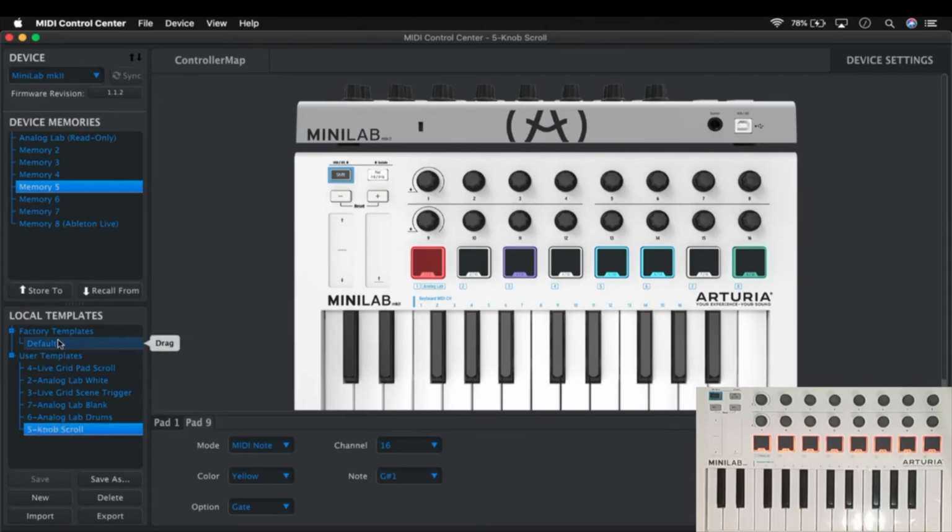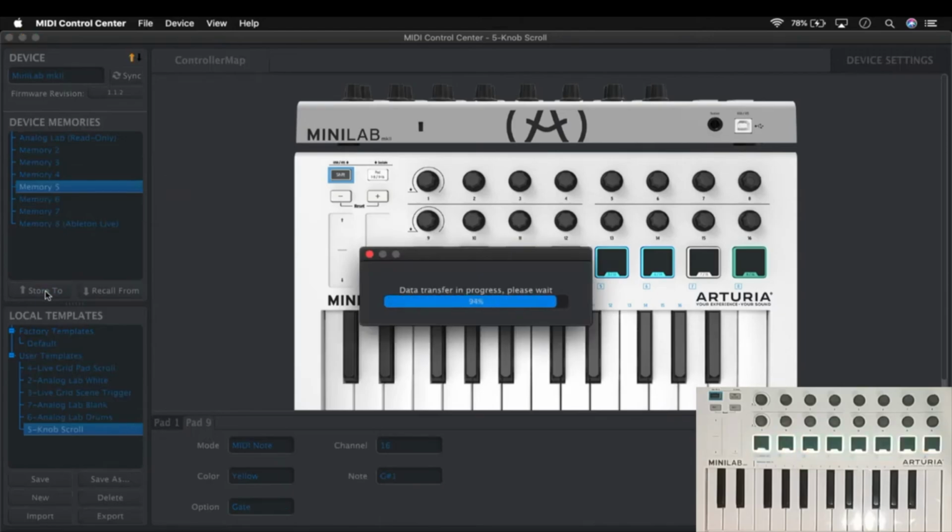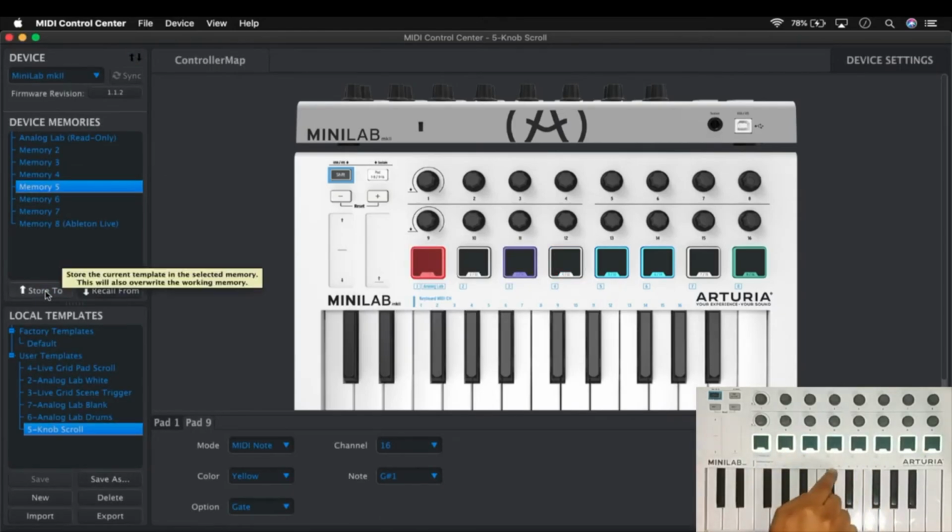So select the sending template and the receiving memory and just say store to. And our Minilab here is now on channel 5. If you press the shift button, you will see that the pad number 5 is lit. That means that's the memory that Minilab is reading right now.